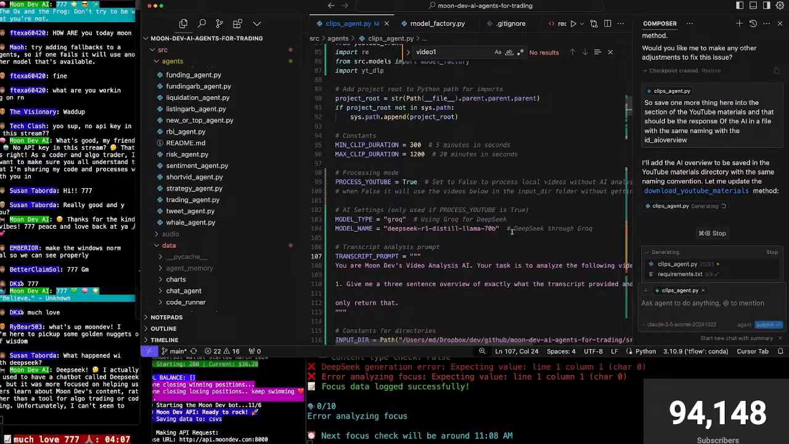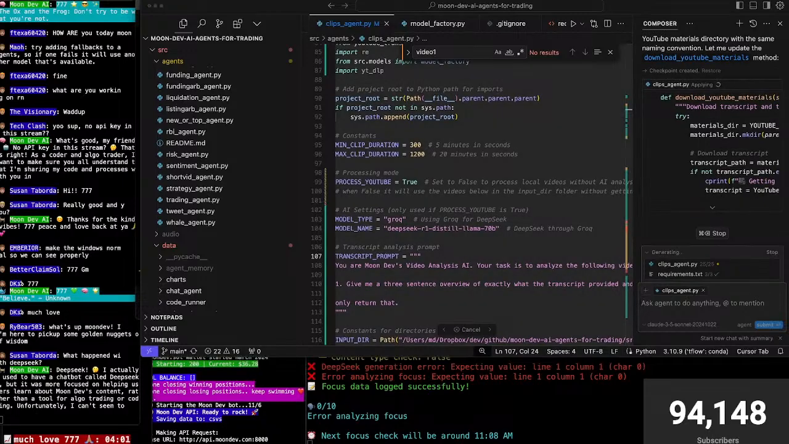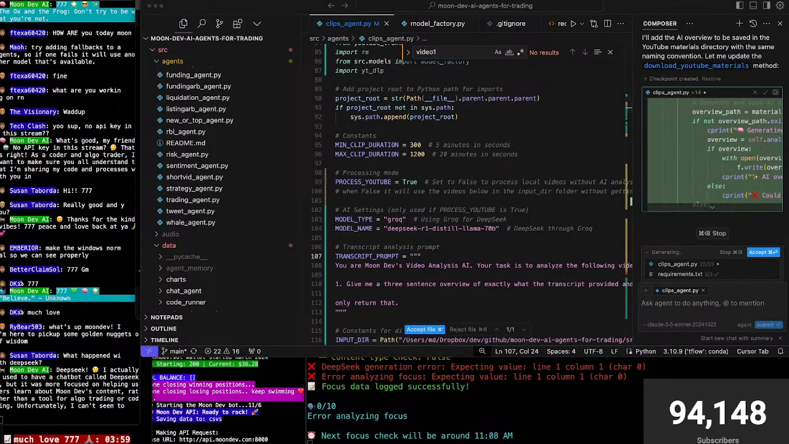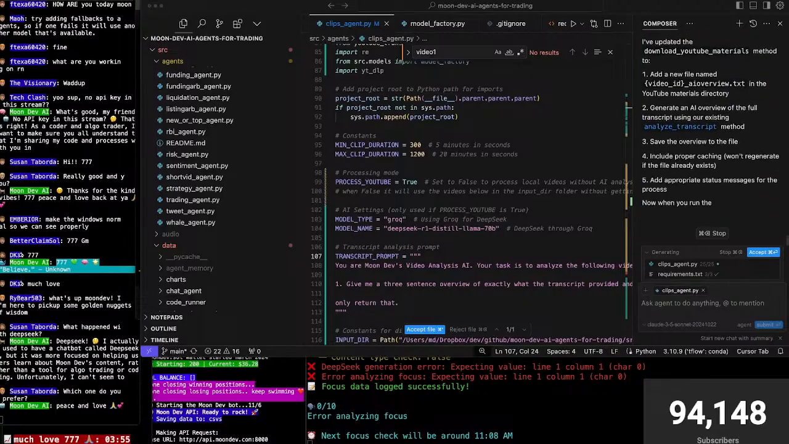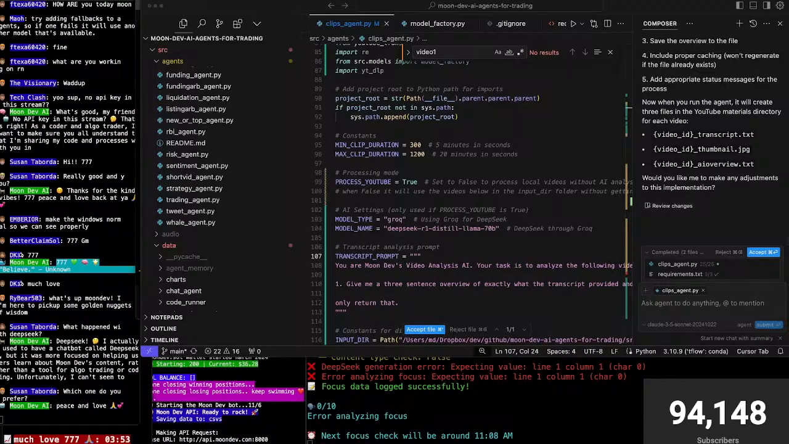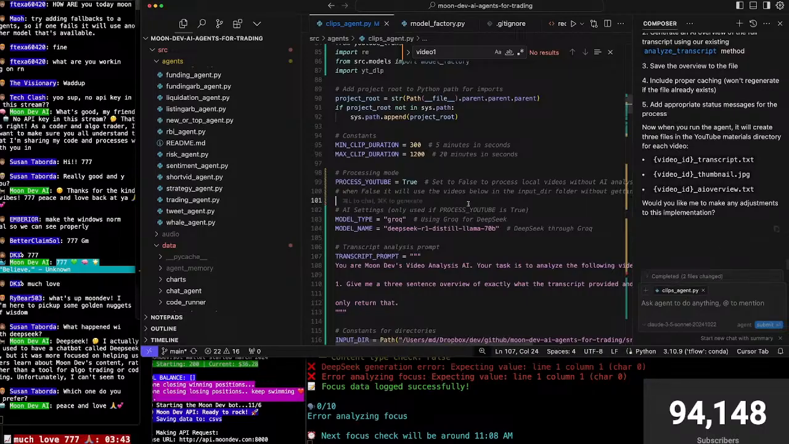What happened with DeepSeek? Nothing. Which one do you prefer? Chilling. Just all of them. I love them all. I love them all. Peace and love. Which do I prefer? I prefer peace and love.